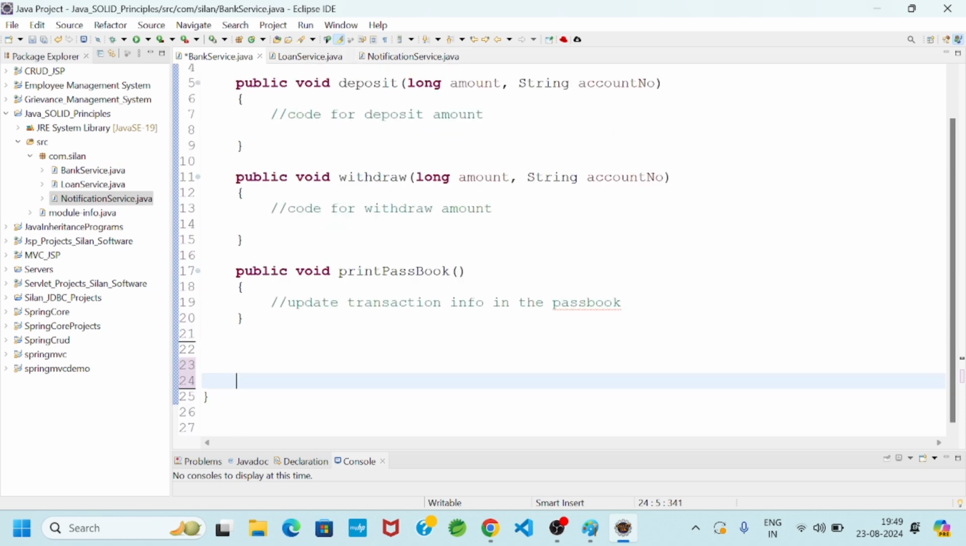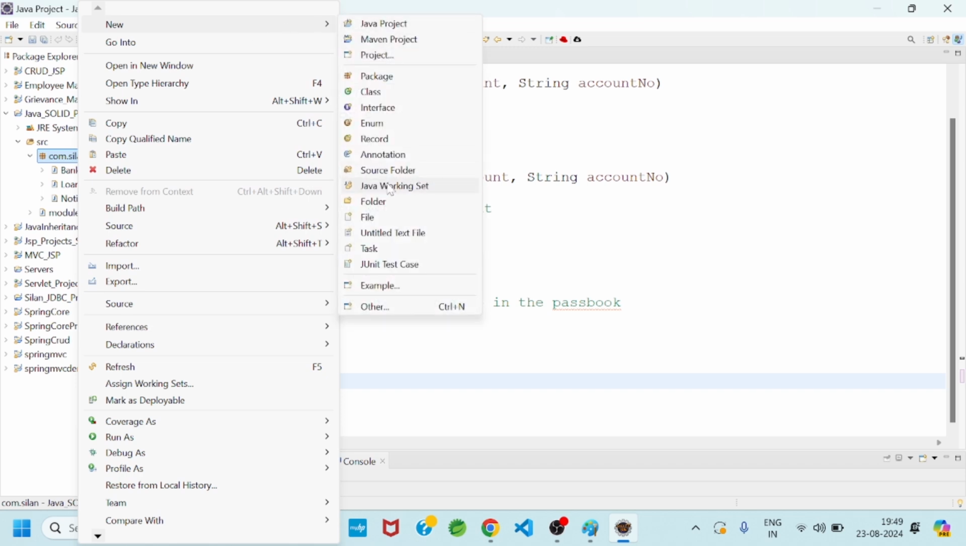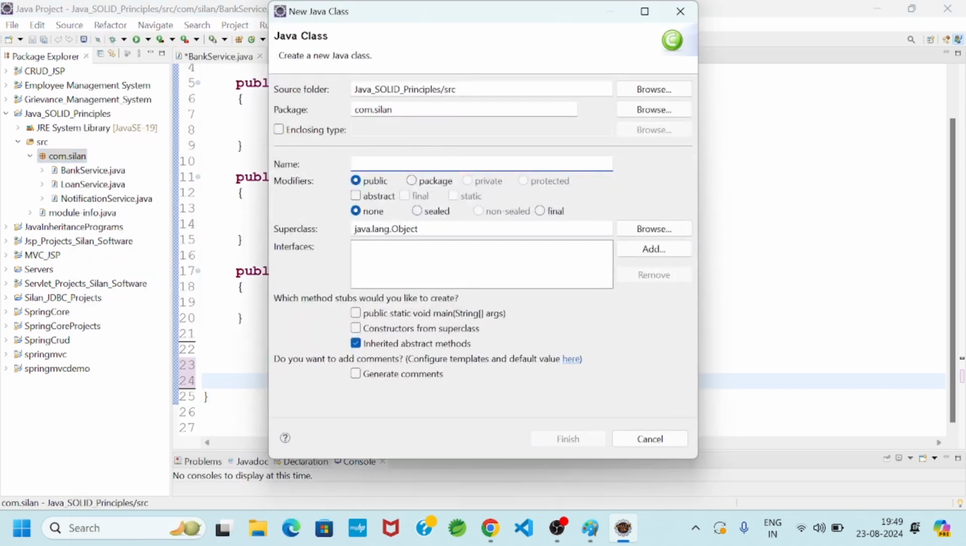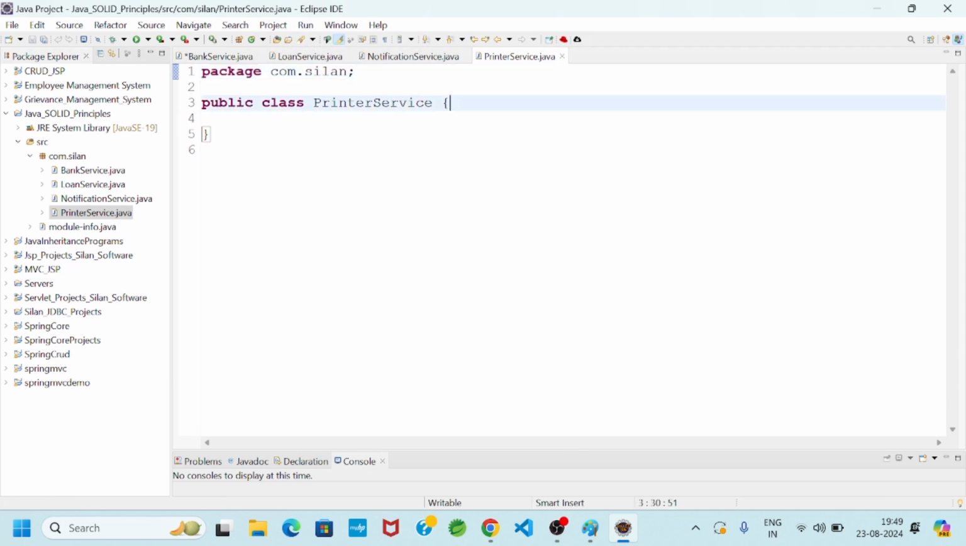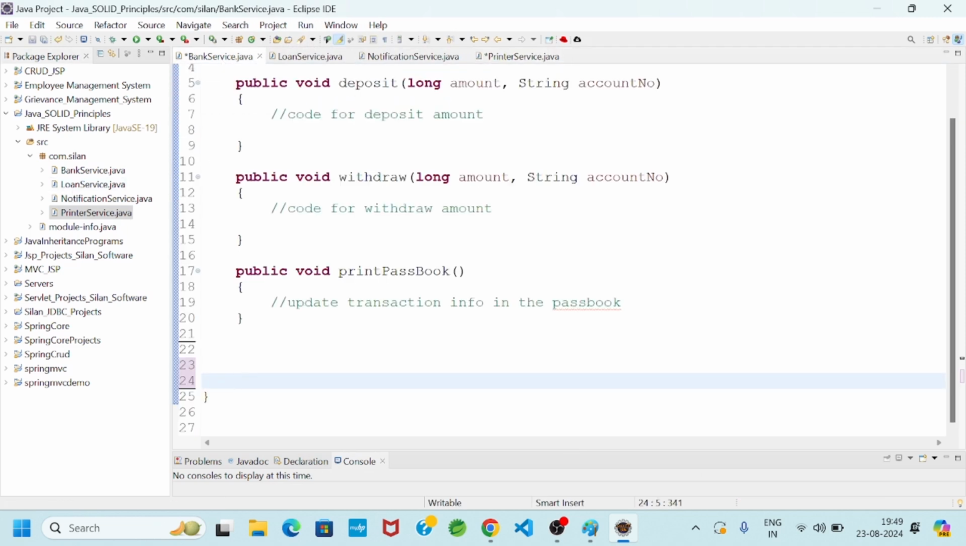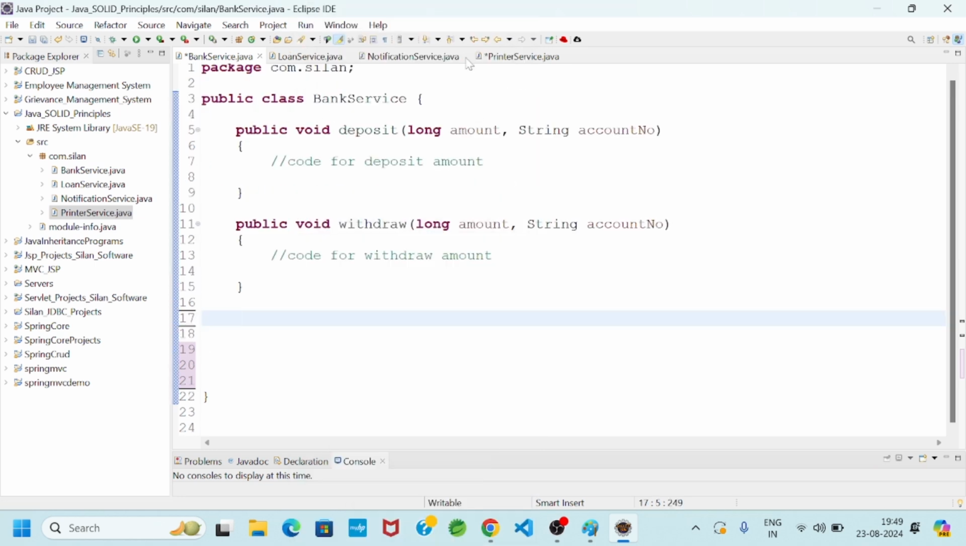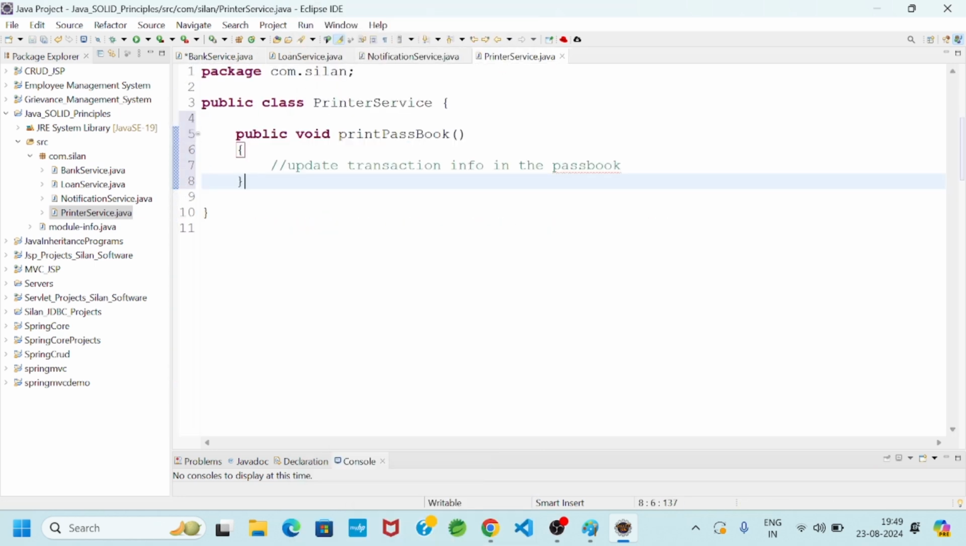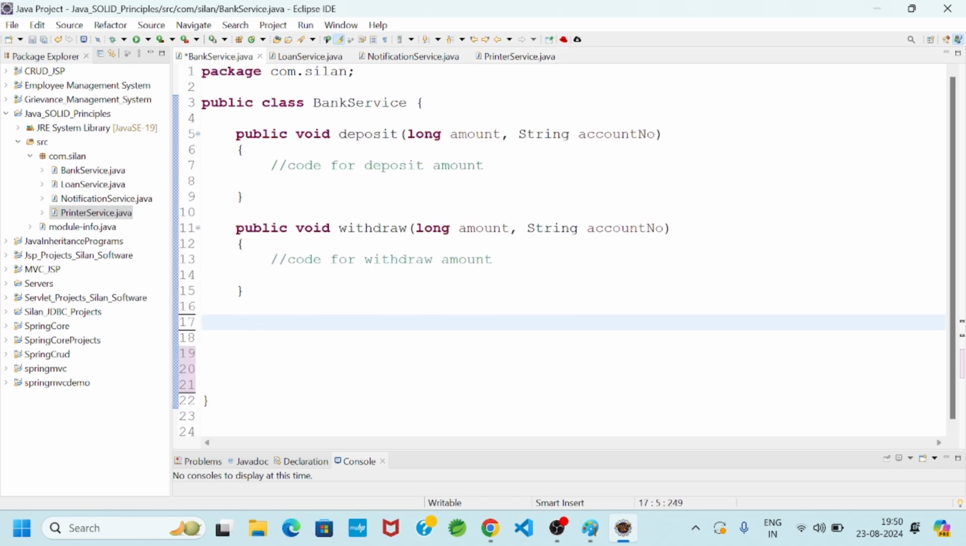Now see how it was before creating loan service and notification service. Another thing is print passbook. Suppose I create a printer service class, only one package, where your passbook will update and print. Click on the finish button, and in bank service.java I will cut this part and paste it here. See how the bank service code was before creating loan service, notification service, and printer service, and how it is now.